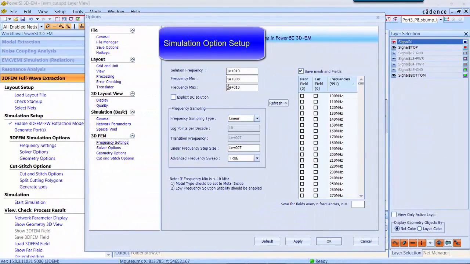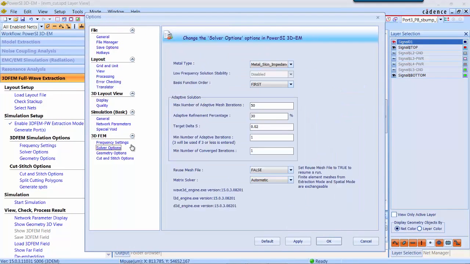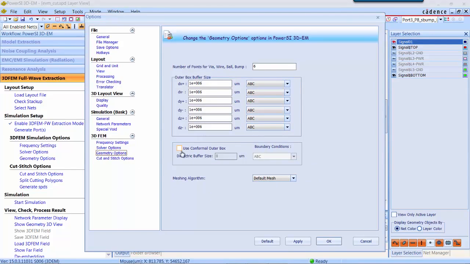Simulation setup. First thing, you will change the frequency to 20 GHz and leave the solver option as default. Here you can control the solution accuracy. We use the conformal outer box boundary.